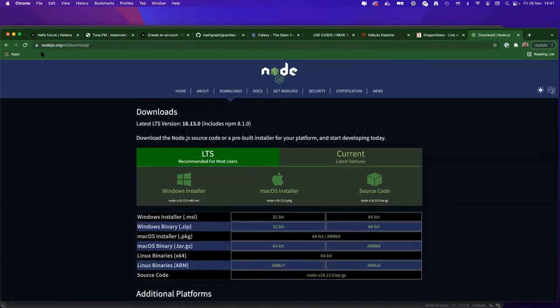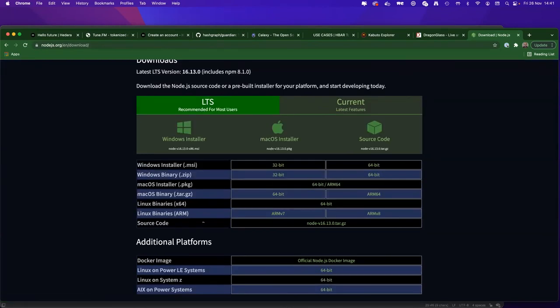Right, so yeah, nodejs.org, you can find the installers for NPM, and then once you've installed it, you can do the NPM init.